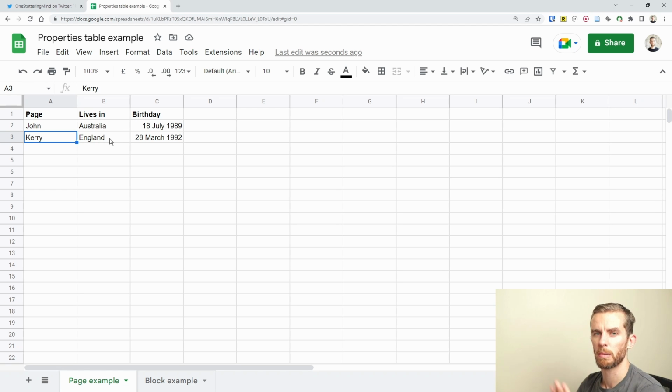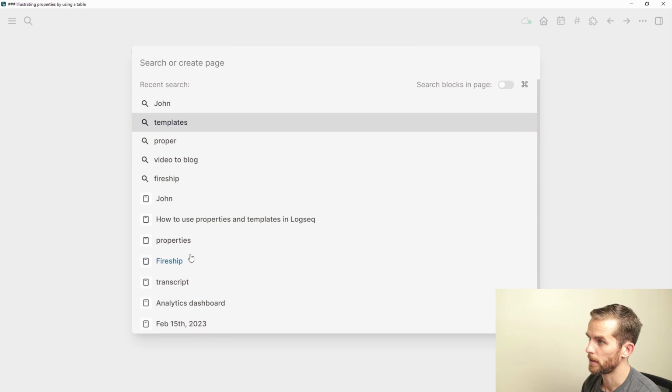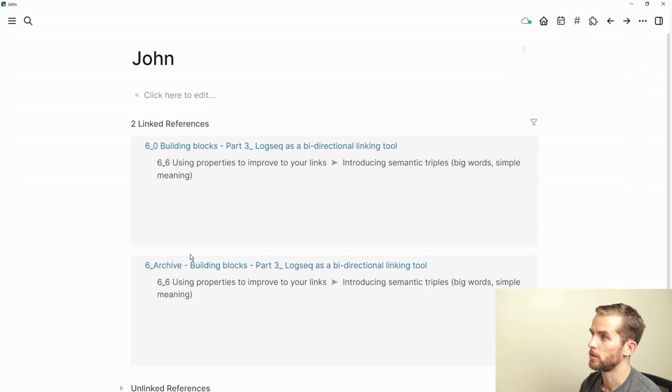Okay, but you don't have to remember the subject, predicate, object. It's just helpful to know the terminology. Okay, so now I want to go and look at how I do this in my database. So what I'm going to do is navigate to my page John in my database. So Control K, I'm going to say, there we go, there's John, and let's go to my John page.